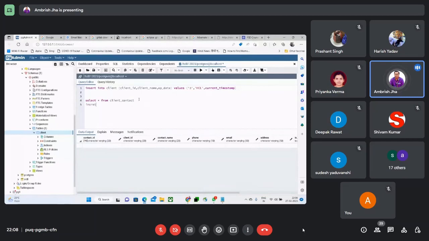Similarly, we can create an insert query for the client contact table also. Insert into client contact values, 1. The first one is the client contact ID value, meaning the primary key of the client contact table. Then the second one is the reference value from the client table. Third is the client name, Rakesh Kumar.